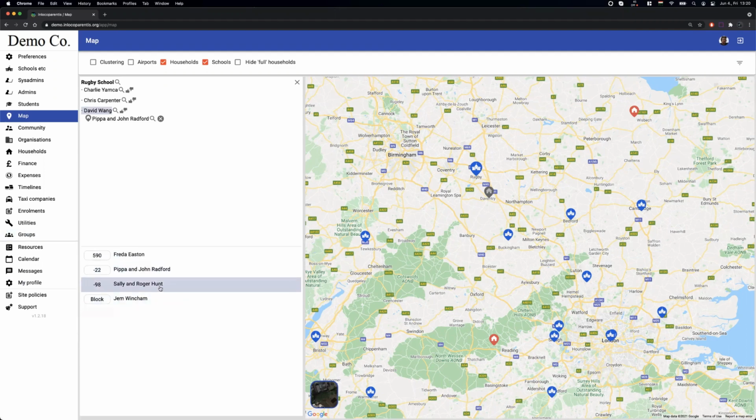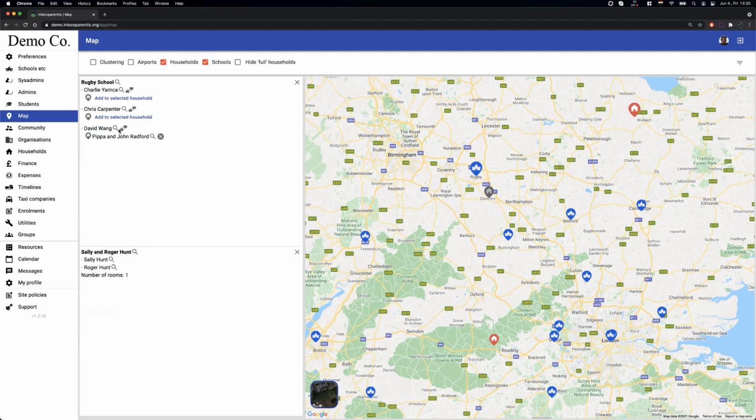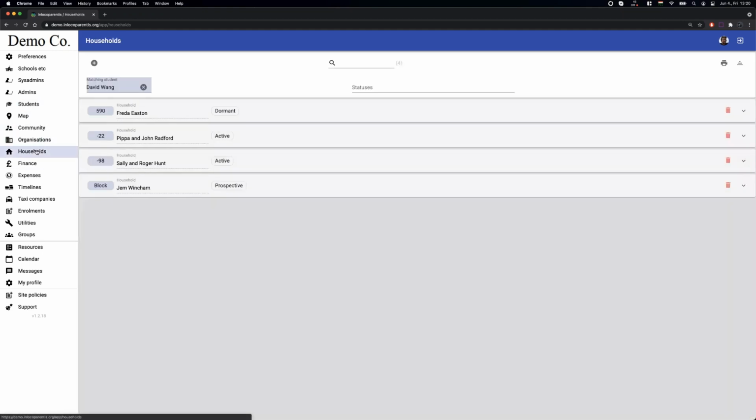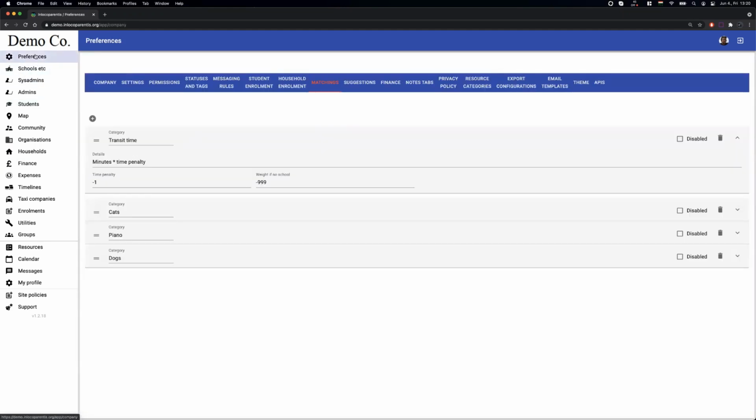So I think he's already in John and Pippa Radford's household, but I could add him to another household, and then I could go and add them at the same time. That mechanism is already the subject of another video. So the matching works either from the map page or from the students page, effectively taking you to the households page. There are a few more bells and whistles that you can do.